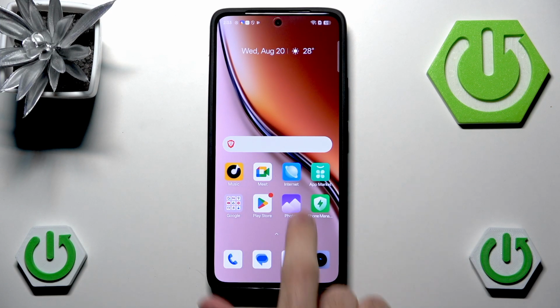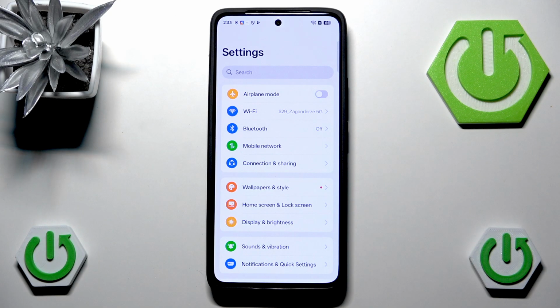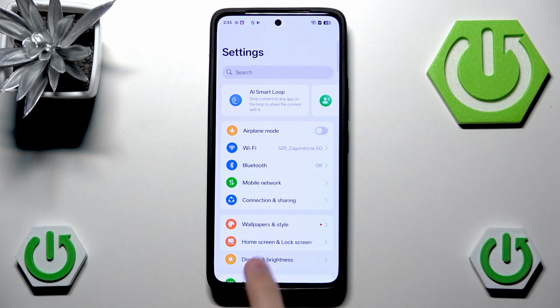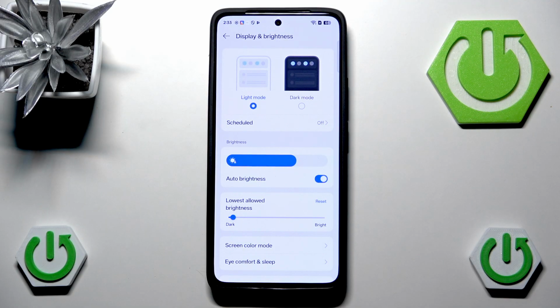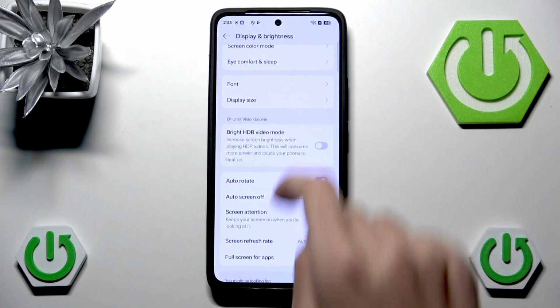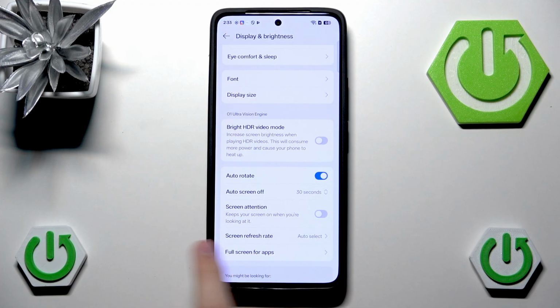So, first we want to simply head into our settings. Inside settings, we can go into display and brightness, and we can scroll down, and in here we have something called auto screen off, which is exactly what we need. And currently it is set to 30 seconds.